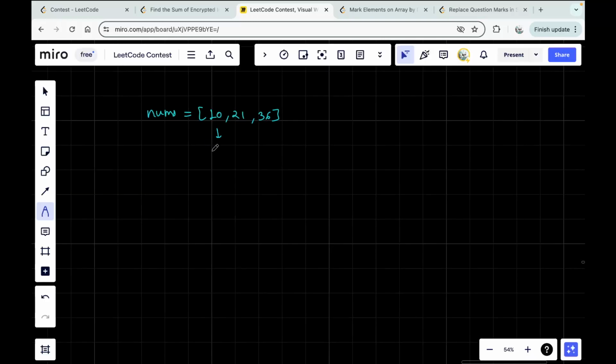So let's say you are given a nums array with 10, 21, let's say, and 36. So this will get replaced by 11, and this will get replaced by 22. This will become 66, right? 6 is the largest digit. Now you have to sum them up. So what you will get is 99 in this case, correct? So this is what you have to return, the sum of these encrypted elements.